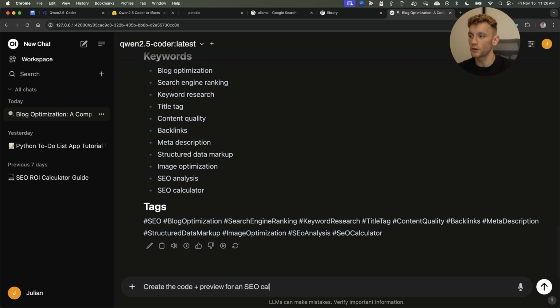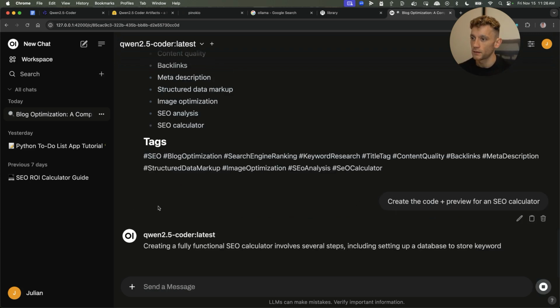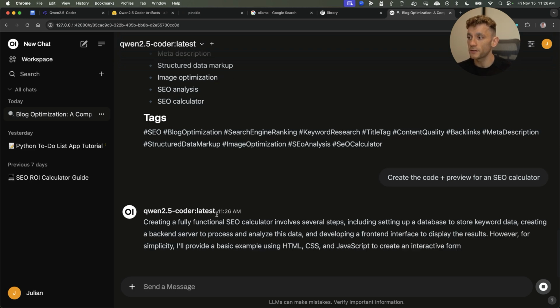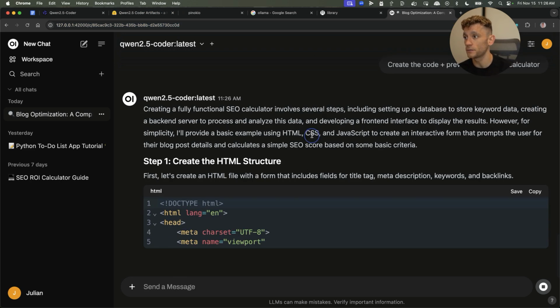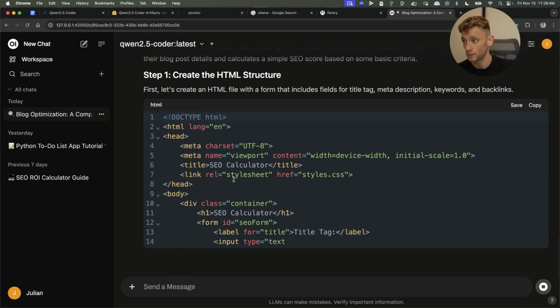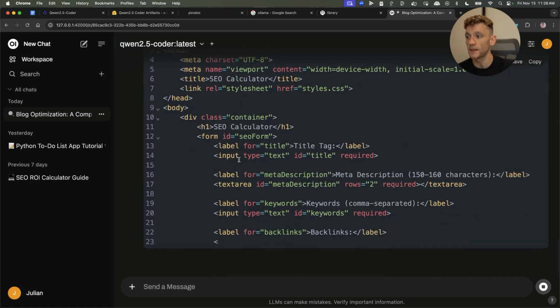So now that we've got the content for the SEO calculator webpage, we can say create the code and preview for an SEO calculator. And actually, Qwen is surprisingly fast considering we're running it locally. I don't have any sort of fancy machine. It's just a MacBook Pro. And it actually runs really fast considering what we're doing here and the level of stuff we're building.